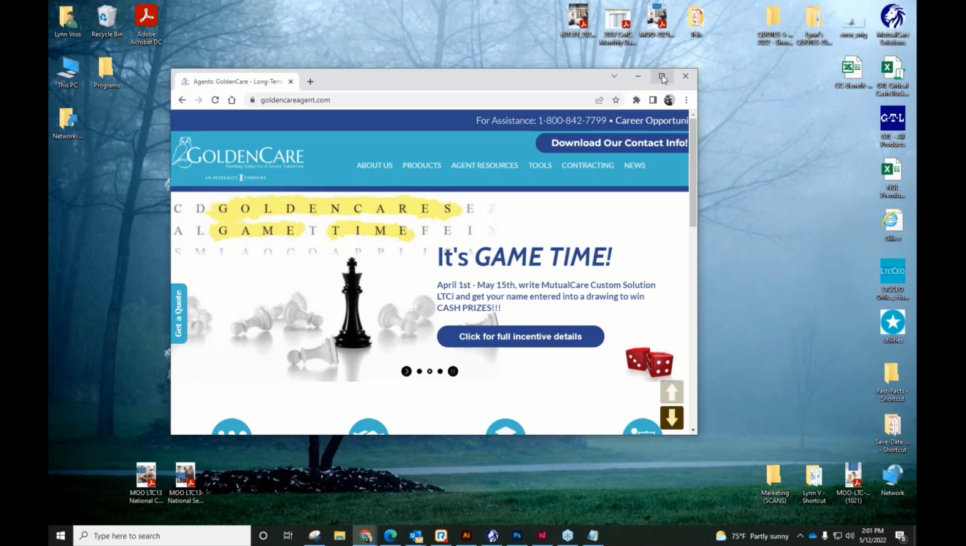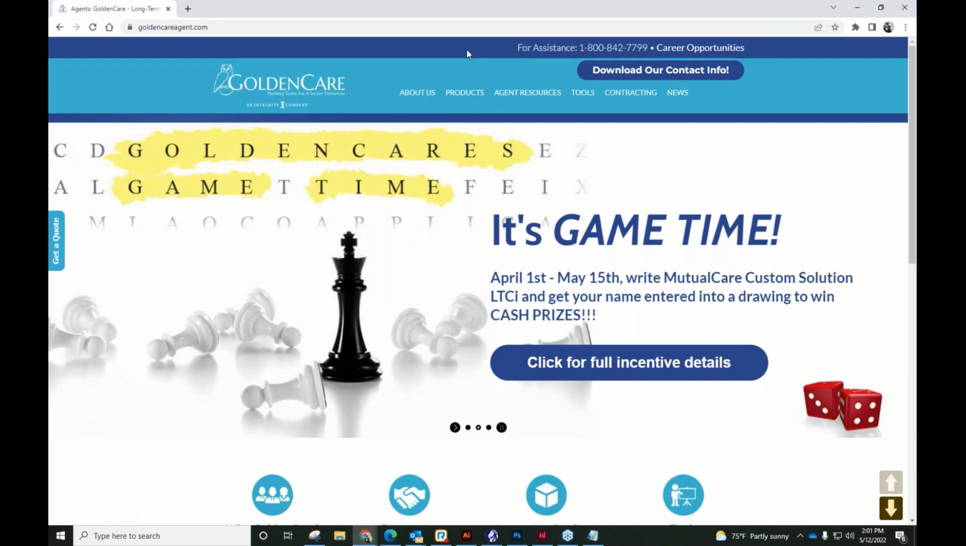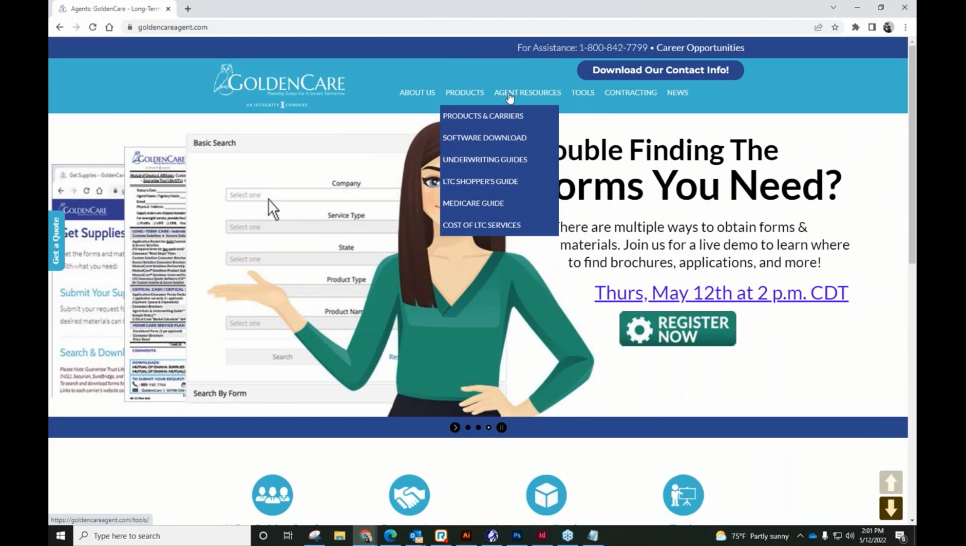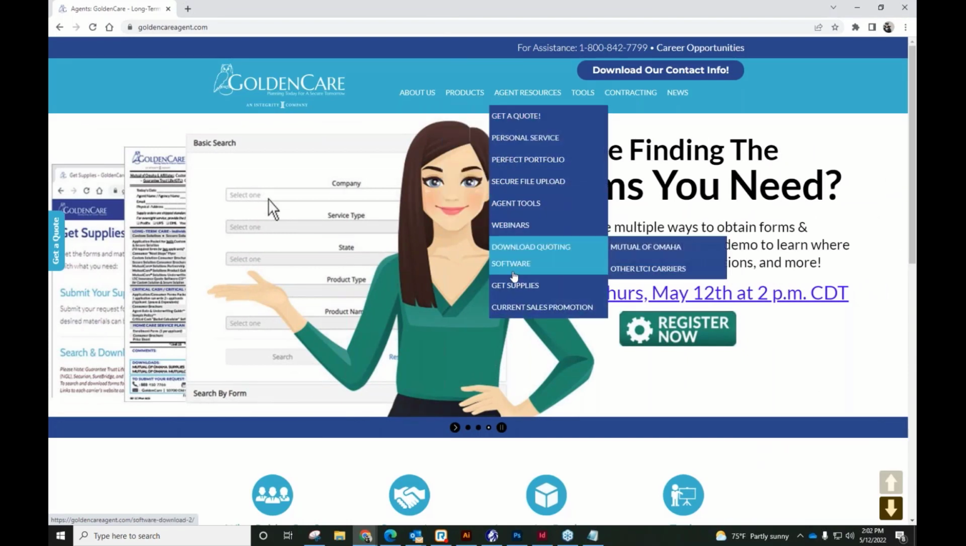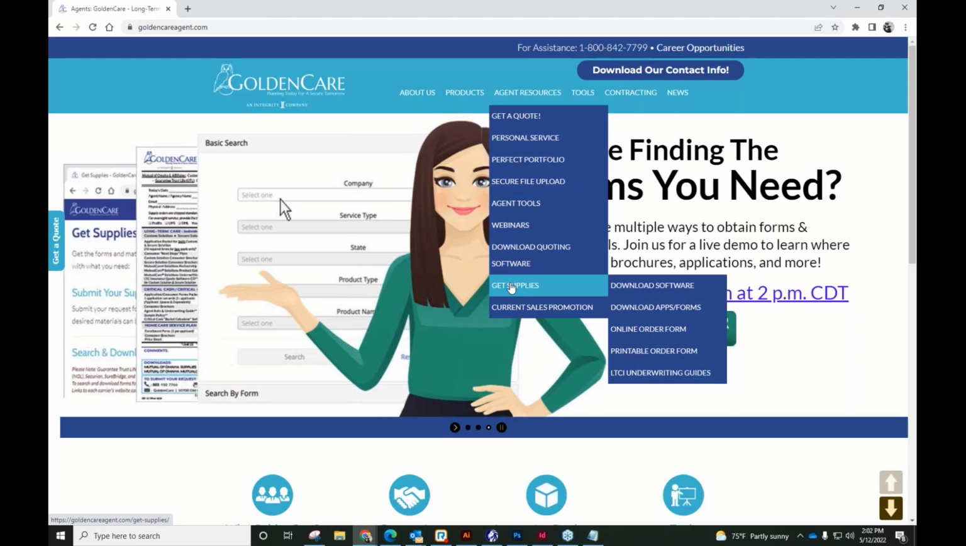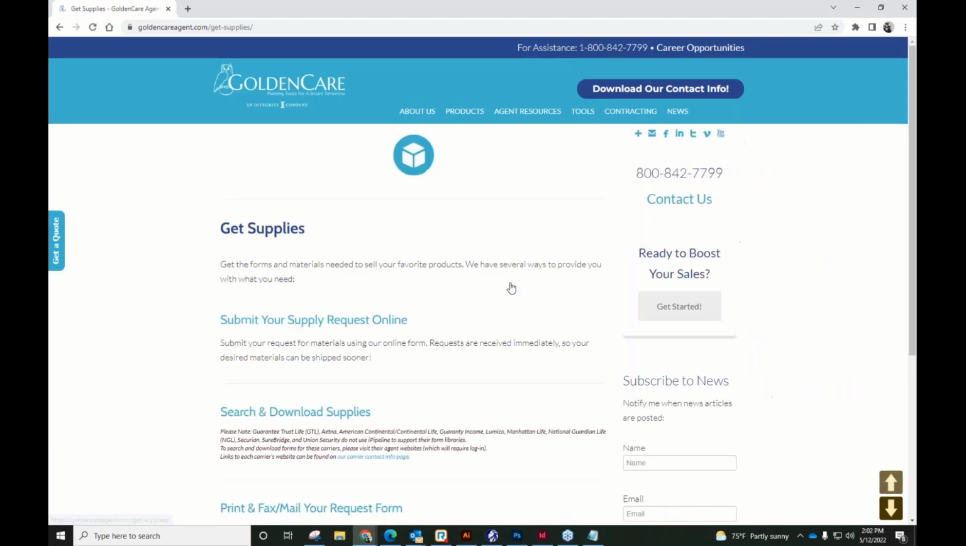I'll go ahead and blow this up so you can see. And the main place that we're going to be is actually here. Under Agent Resources, there is an option that says Get Supplies. Now I am actually just going to click that.